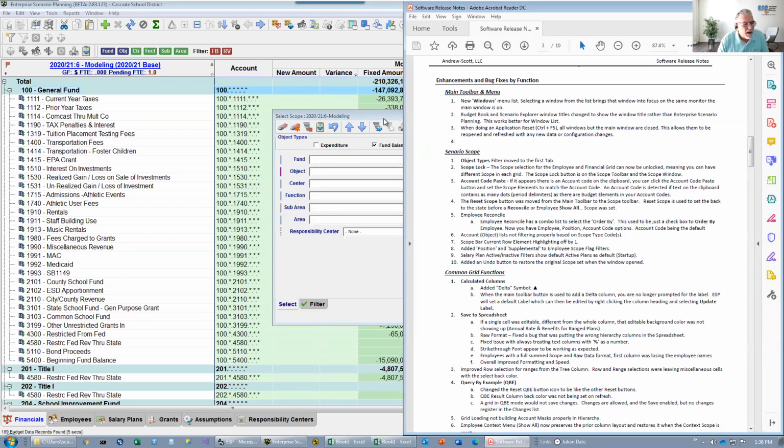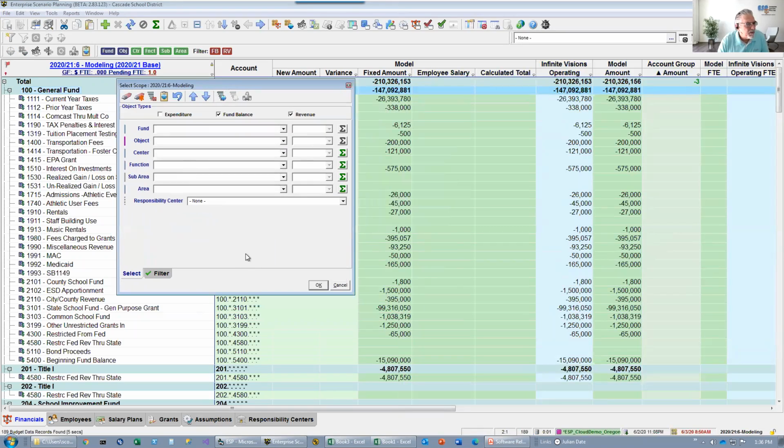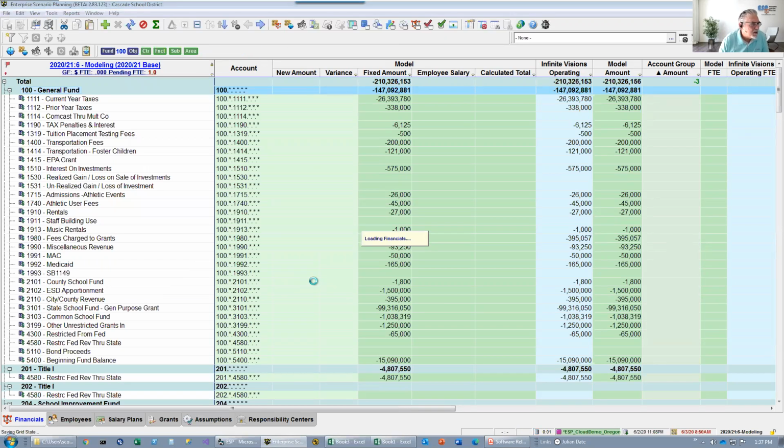Scenario scopes. Now this, I apologize. We had a problem with this next item, and I might have broke it, but we'll see. You'll get the idea. In the past, the financials and the employee grid were tied to the same scope. In other words, whatever was showing on the financials had to be the same scope and summary levels that were in the employees. Well, now there's a button here.